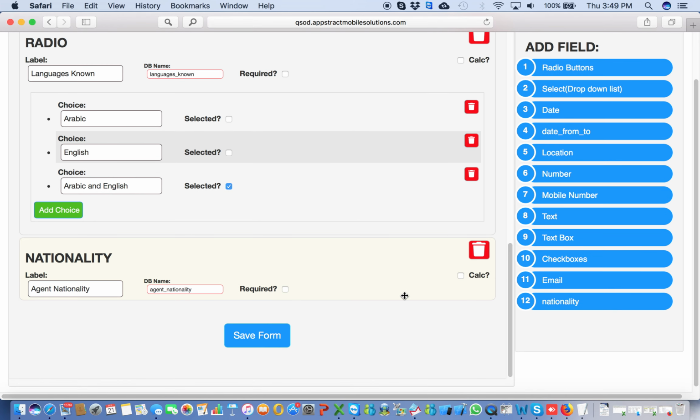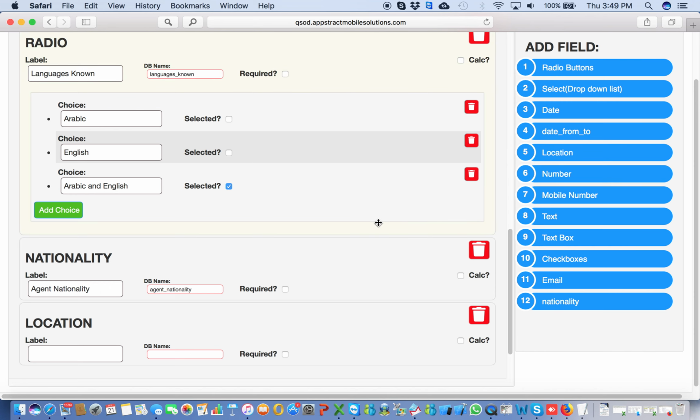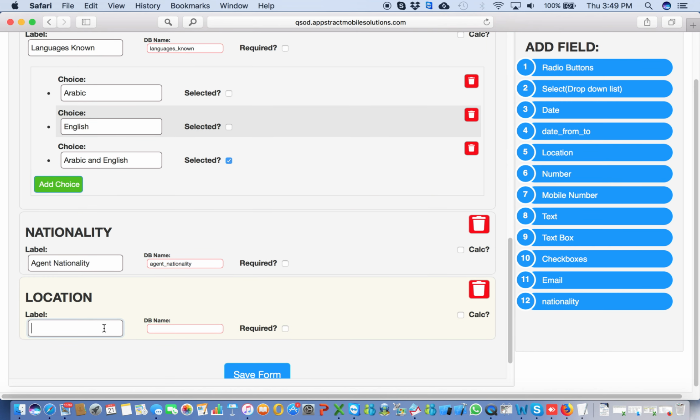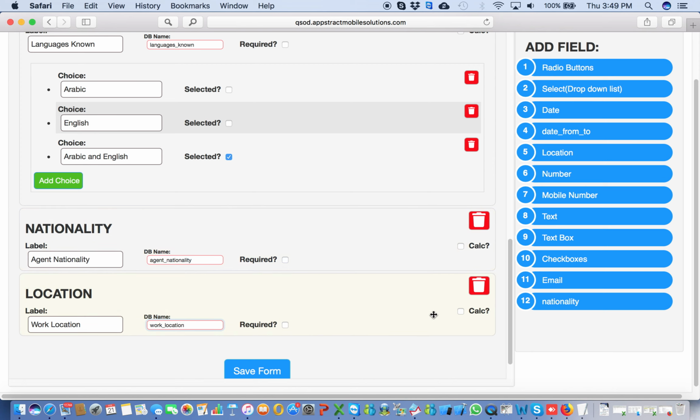Okay, go next. Work location. This is a location field. Again, this can be a field which is going to use Google autocomplete as the facility for completing the address, and we should be able to come there. And what else is there?